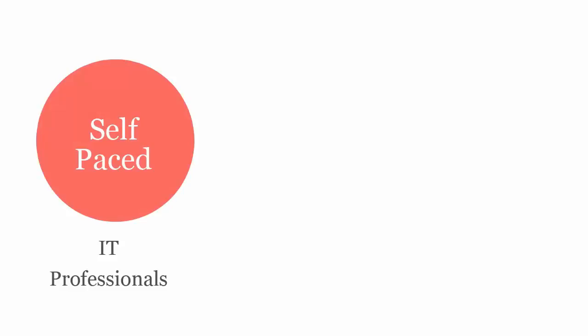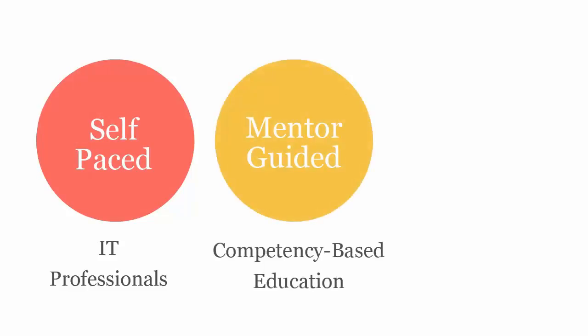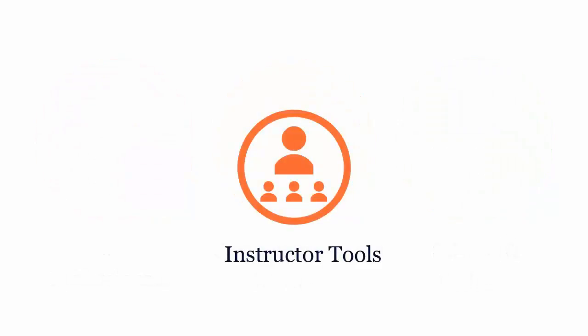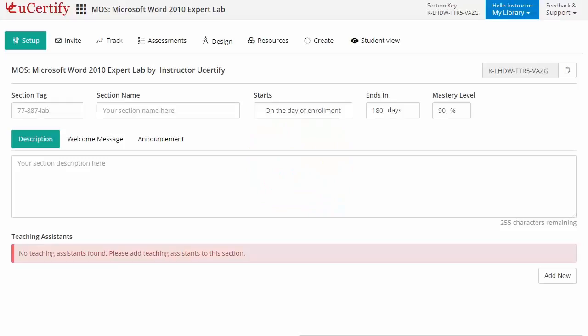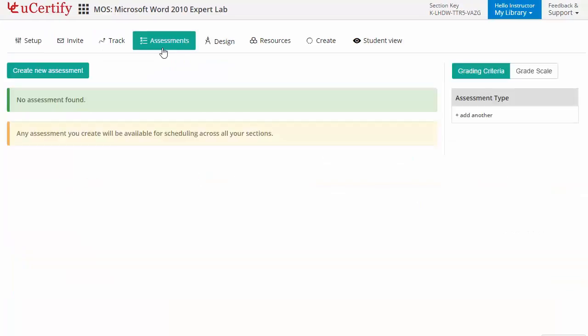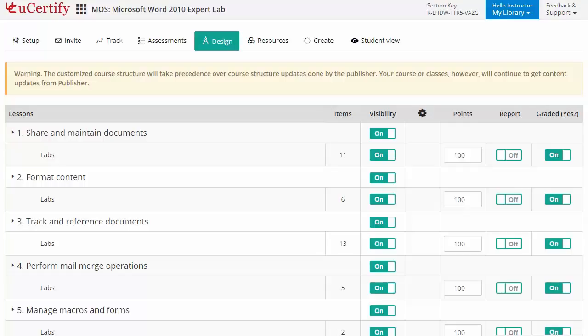uCertify course can be delivered in self-paced mode for IT professionals, mentor-guided for competency-based education, and instructor-led mode for schools and colleges. uCertify provides a wide array of instructor tools to help instructors deliver better learning outcomes, such as creating sections to manage class effectively. While keeping track of their performance at any step, instructors can also create assessments for their students' generalized level of understanding in any particular topic. They can even customize lessons, flashcards, exercises, quizzes, and practice tests.